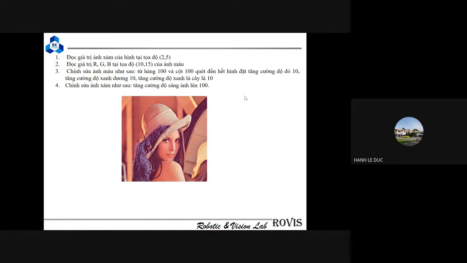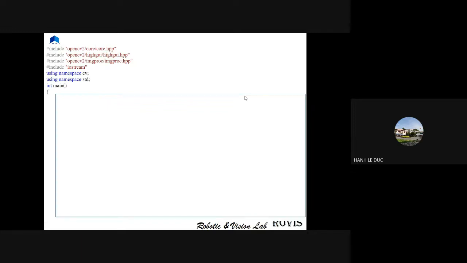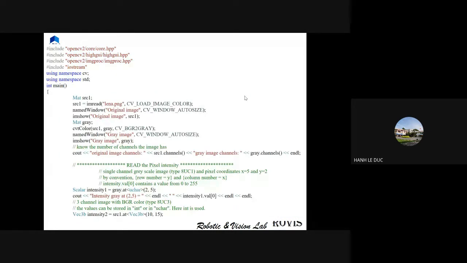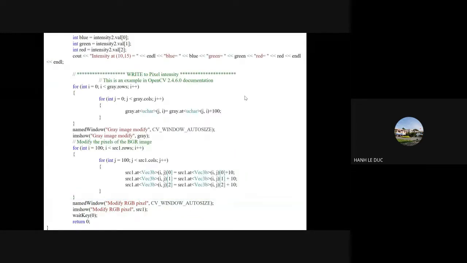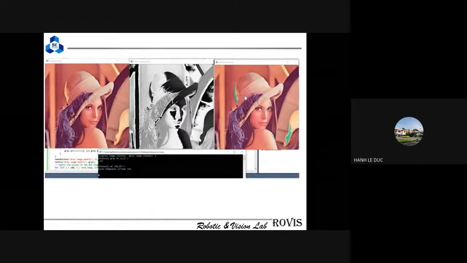It's not difficult. And here is some code for you. On the e-learning, I also provide you a folder, and in the folder I already wrote the code for you. You can copy, paste the code, and then practice by yourself. And this is the code for changing the intensity of the RGB image. And this is the result, something like this.